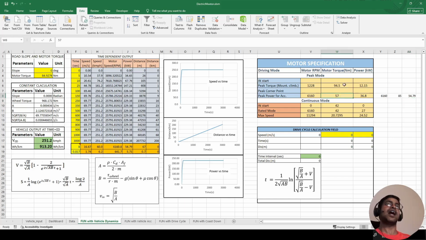But it started with 94.5, it stayed constant till a certain speed, and after that the torque started decreasing in order to maintain the constant power. So finally we found the smartest way to go from 0 to 60 kmph in 8 seconds with less power, which is more optimal and more desirable, because we will be able to save the battery energy.